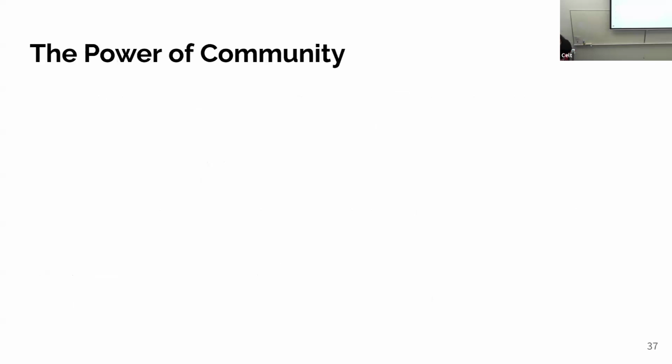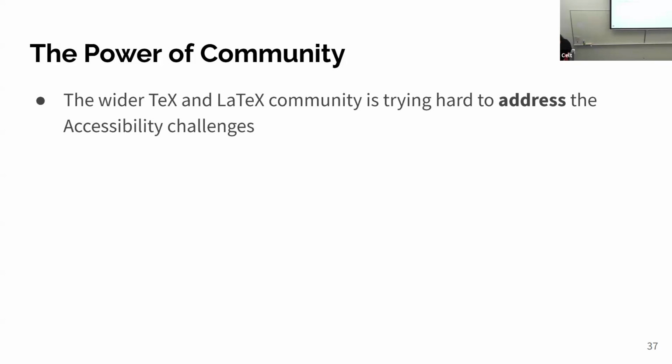But I also wanted to highlight the power of community, which is why I think LaTeX is very interesting. Unlike Word, which is hidden behind a paywall, or Google Docs, which is free, but you don't really have any idea what's happening in the background. You have no control over it. LaTeX is free and open source.